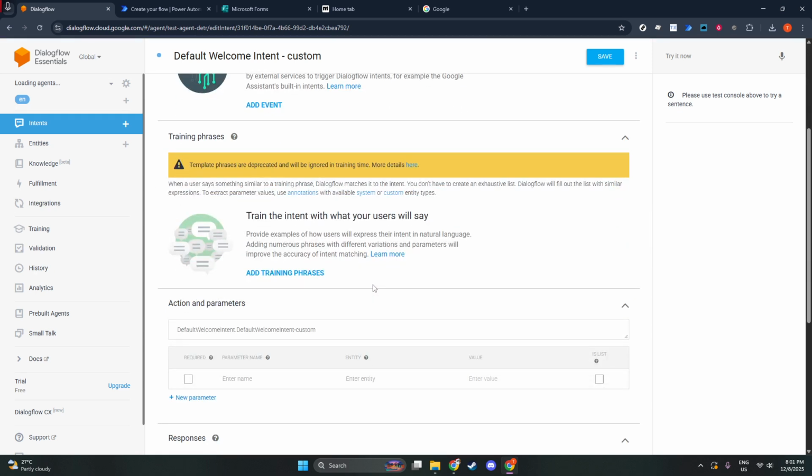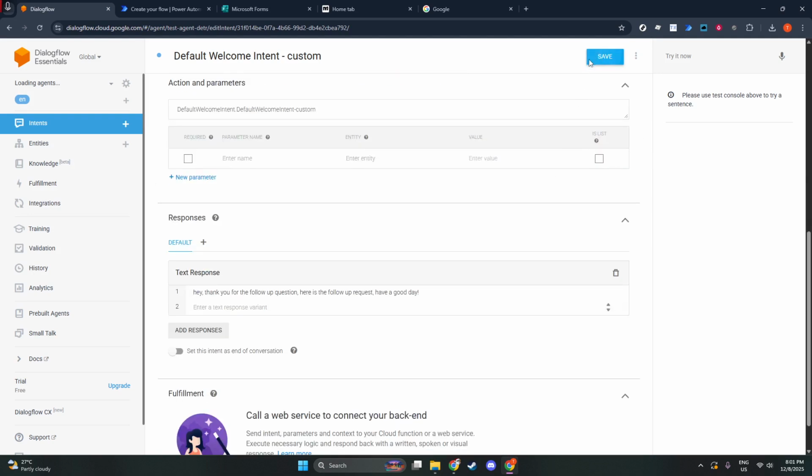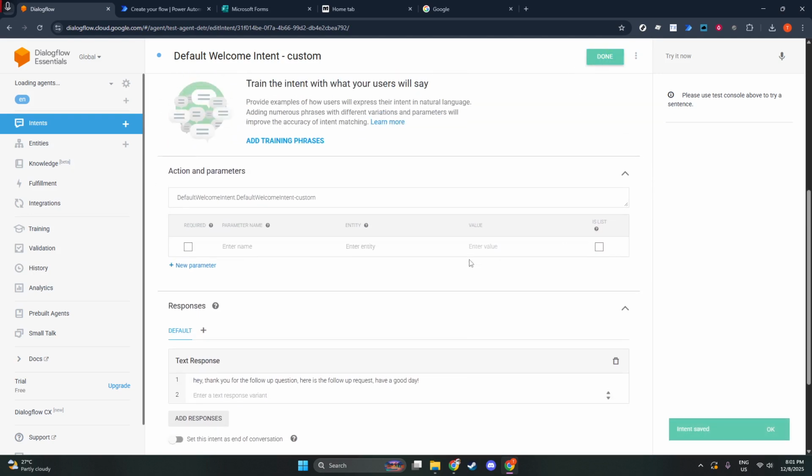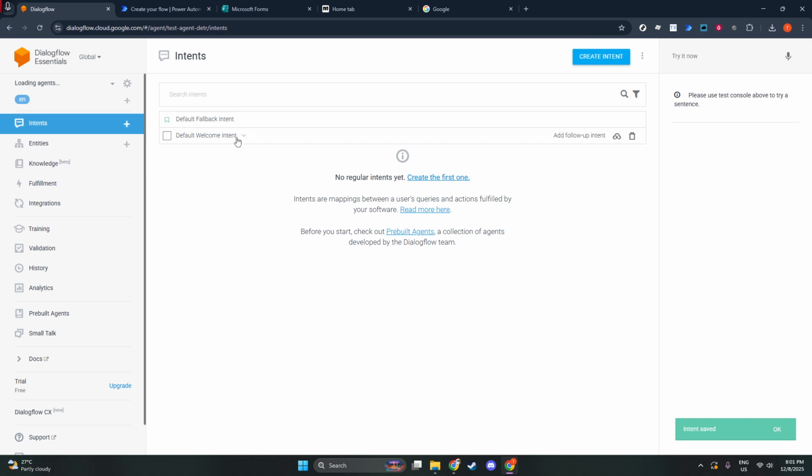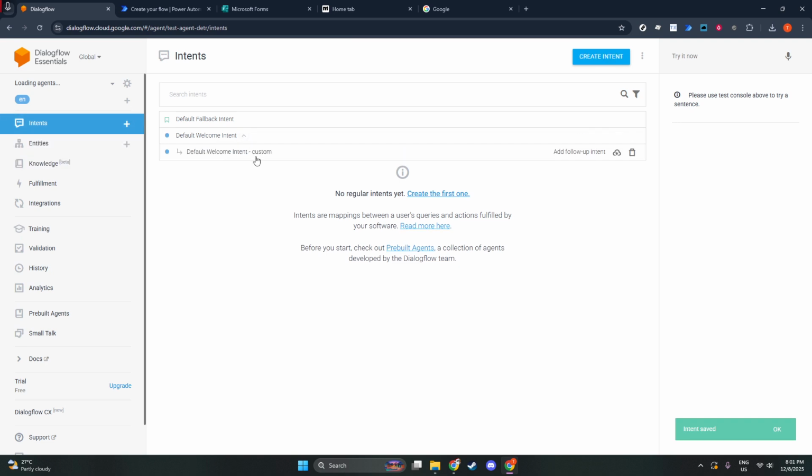When you're satisfied, save the intent. Dialogflow will begin training automatically. Wait for the training to complete before you try to use it, as changes won't be reflected until that process finishes. You'll see a brief status indicator while it updates.